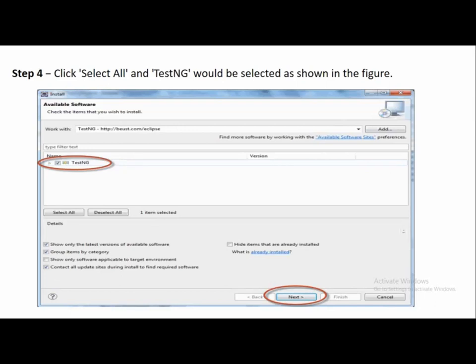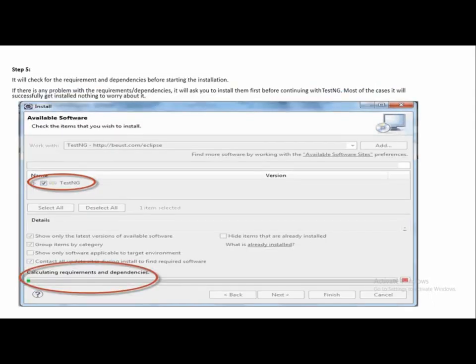In that available software page, now you see TestNG as an entry, and there will be a checkbox on the left. So basically, you have to check on that checkbox. You have to click on that checkbox, and after clicking on the checkbox, you have to press next, which is present on the bottom. And when you click on next, it shows you calculating requirements and dependencies.